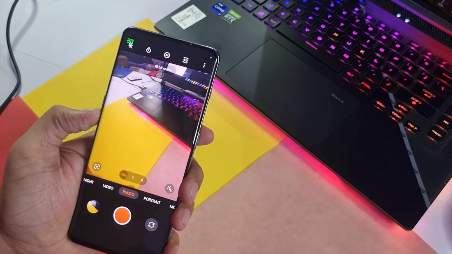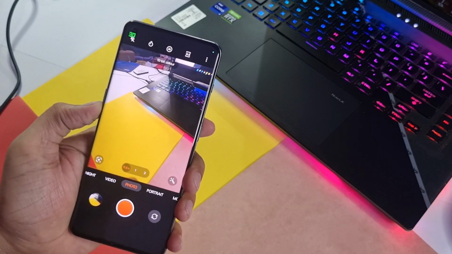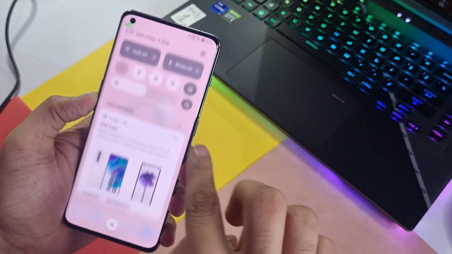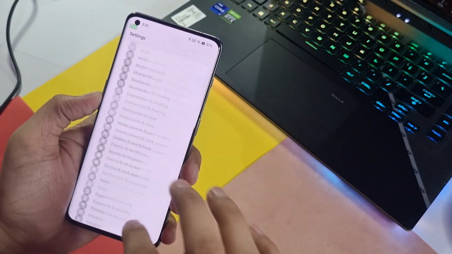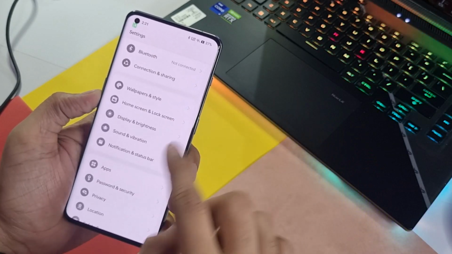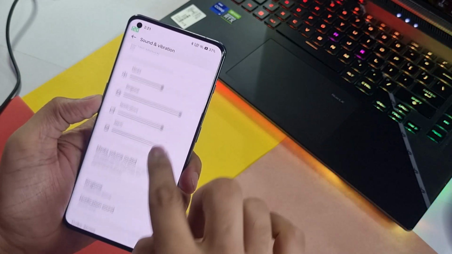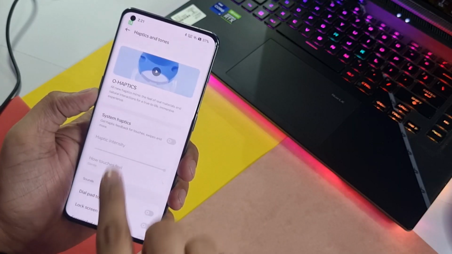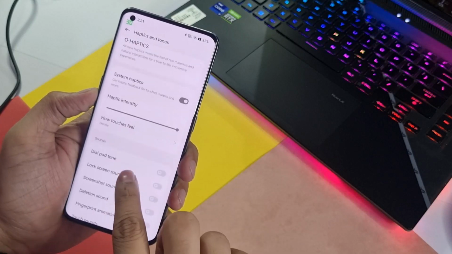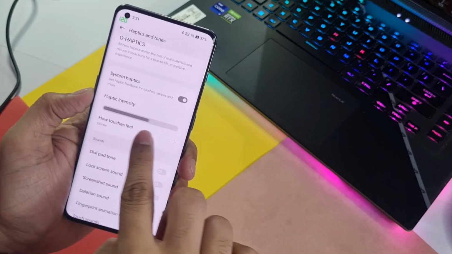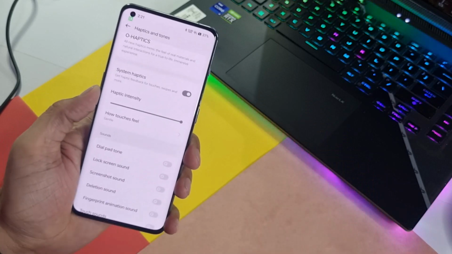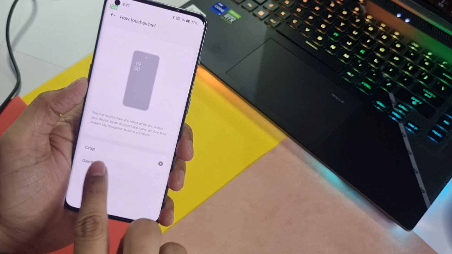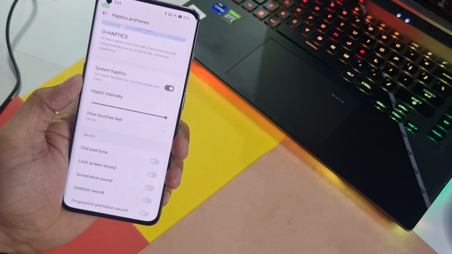The next thing which comes is the haptics, and you can adjust your phone's haptics as per your needs, whatever you desire. All you need to do is go into sound and vibrations and select haptics and tones, and you will find all the system haptics. You can also set the intensity of the haptics, which is again a very good feature, and you can find the haptic type, whichever type of haptic you need in your phone.